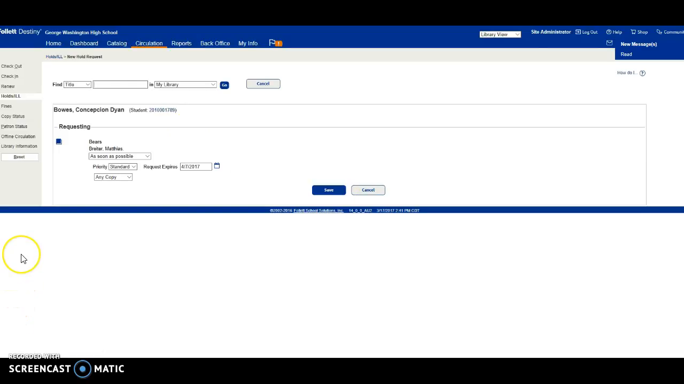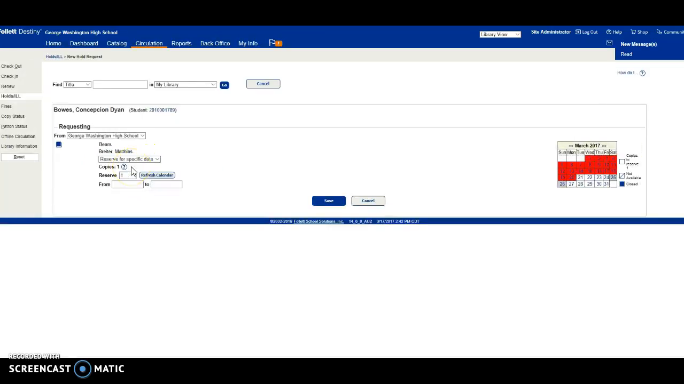Also, prior to clicking Save, I could also decide if I wanted to have it as soon as possible, or if I want to reserve it for a certain date. Then I can select the date, and I can pick from a calendar what dates I need it from. Once I've done that with this calendar, I would then click Save.